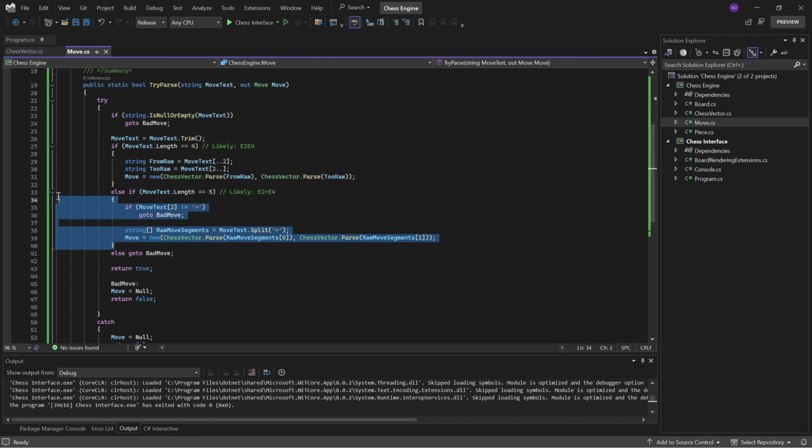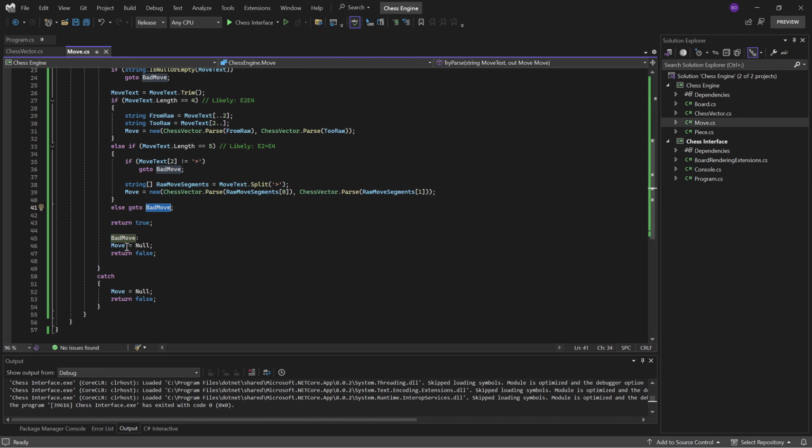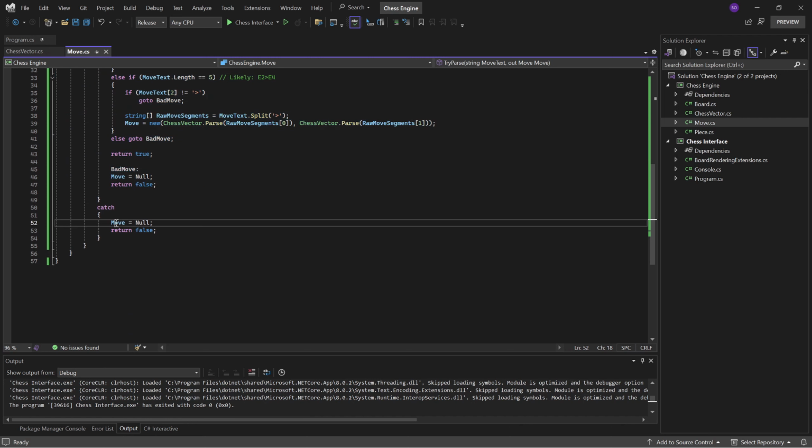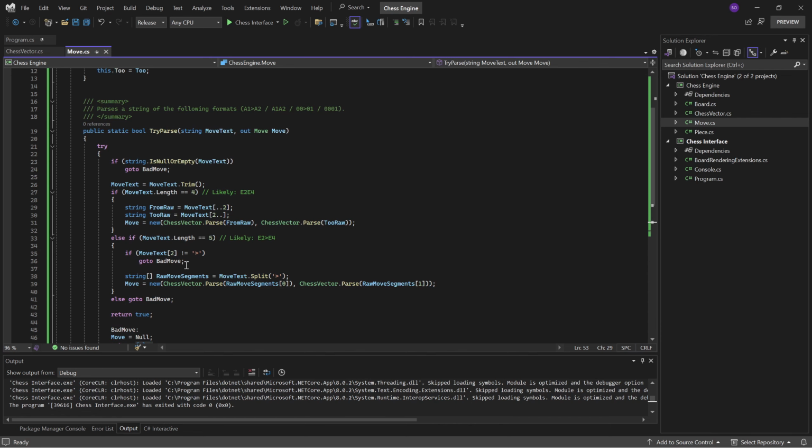If it weren't either of these 2 formats, then we just return bad move, which, you guessed it, is move equal to null, return false. If there was an error at any point, then we'll just set, surprise, surprise, move to null, and then we return false. So that's it. That is our TryParse method.